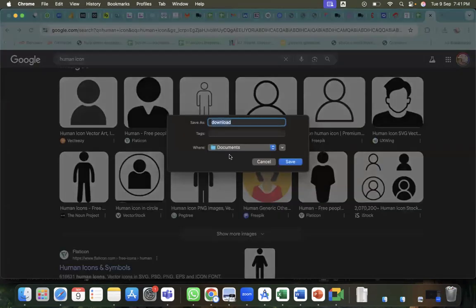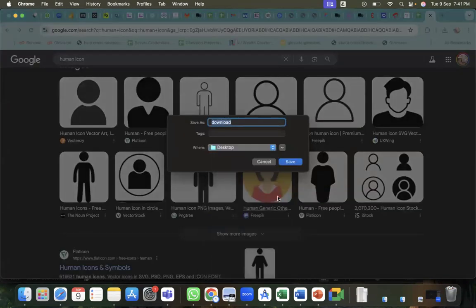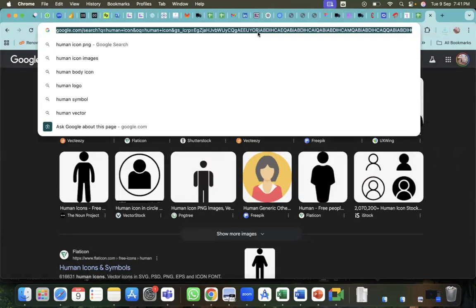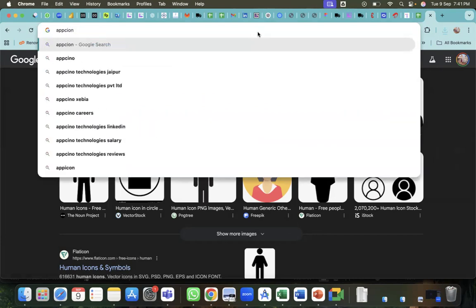So I'm saving on desktop. So I saved this on desktop. But now this image, whatever the image I have saved, that is not a suitable size for our application. Then what we have to do? For that, there is an app icon.